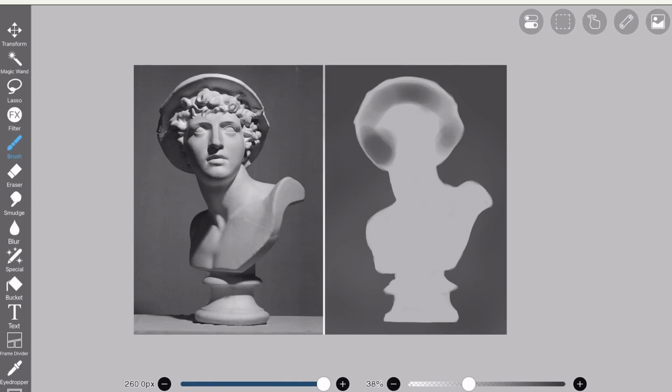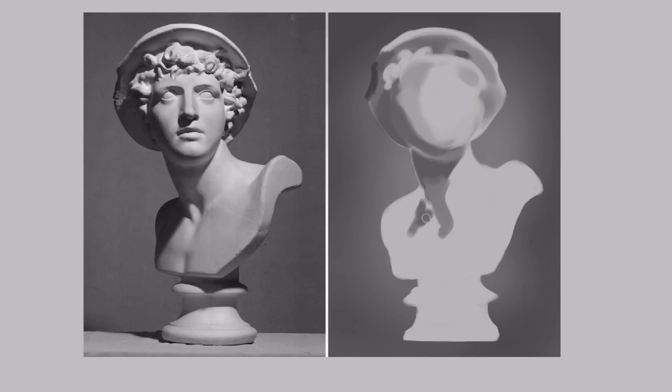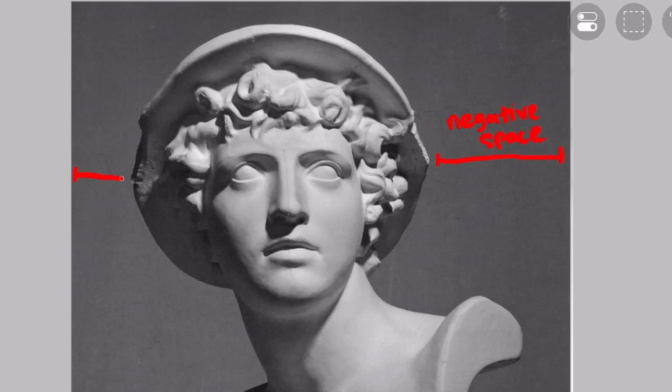Now the important thing to keep in mind is you should not sketch for this study. I know sketching is like the most important thing in an artwork, but sketching has a tendency to add details. And we don't want that for the value study because we have to focus on the big shapes. Pay attention to the negative spaces when you paint.